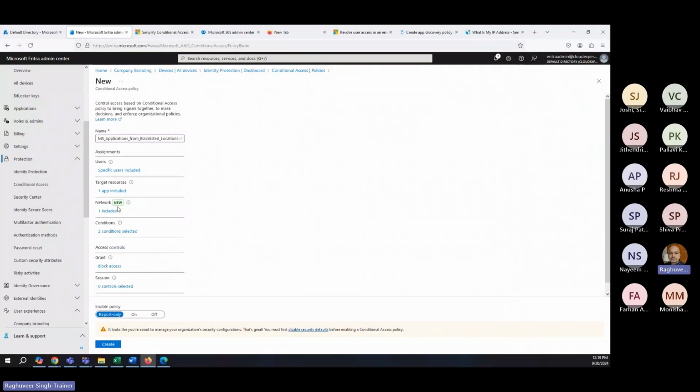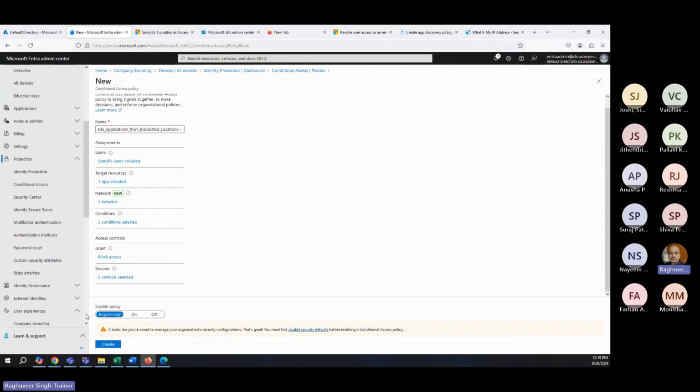So my policy is created and I am enabling this policy for reporting only. Reporting only basically means that the policy will not restrict, but it will report the behavior. I will say, no, turn on this policy. It looks like you are about to manage your organization's security configurations. That's great. You must first disable security default before enabling a conditional access policy.